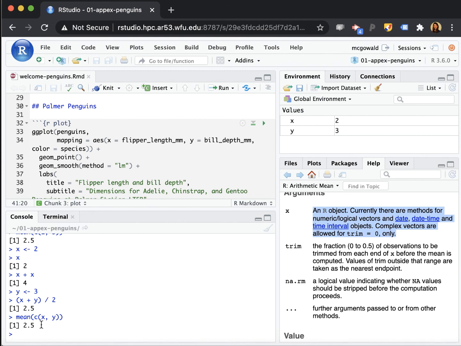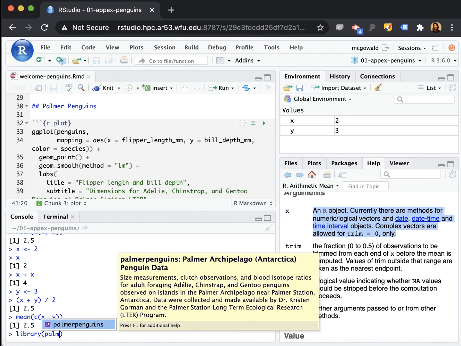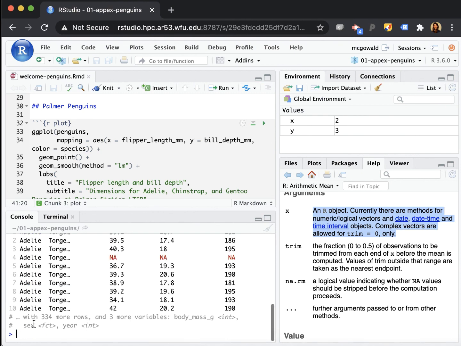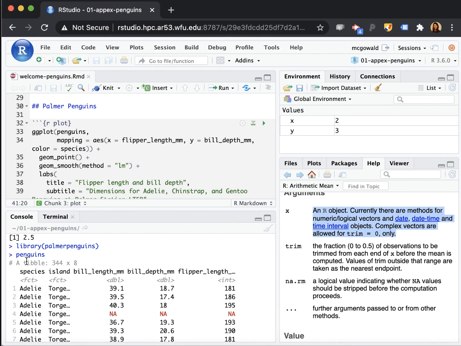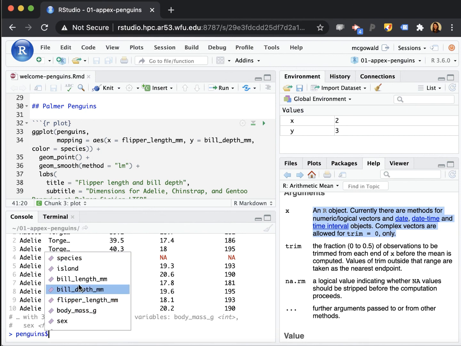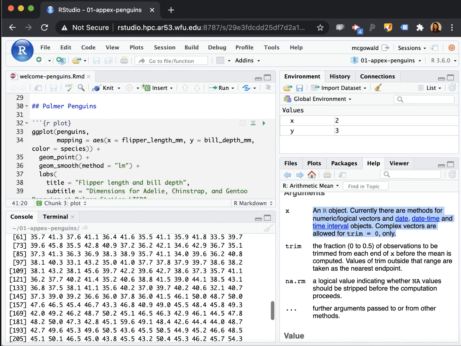You can also have data sets in your environment. For example, when we had the Palmer penguins package loaded, so let me go ahead and load that, library palmerpenguins. I could look at the penguins data set by running it in my console. This is going to print the data set here, and it shows me each of these columns. I can access a single column by using the dollar sign. For example, if I wanted to pull out the bill length, I could do this, and it'll pull out just those values.